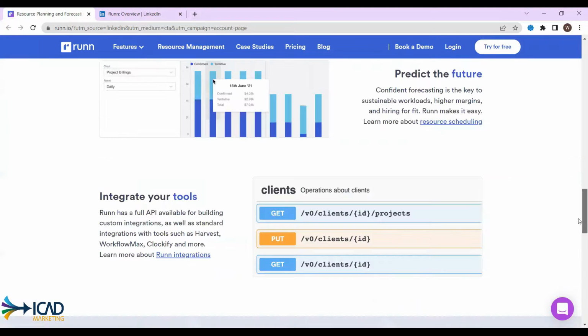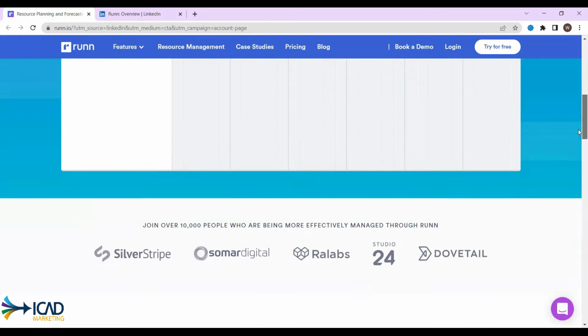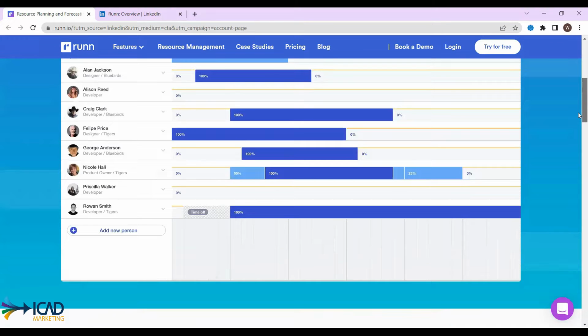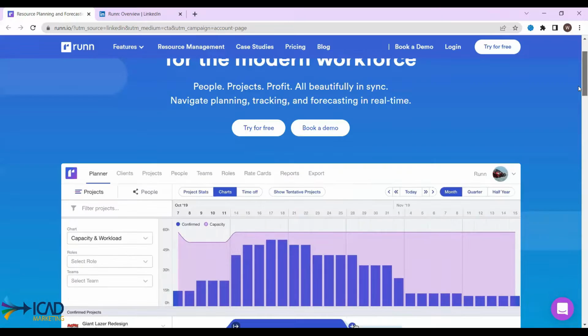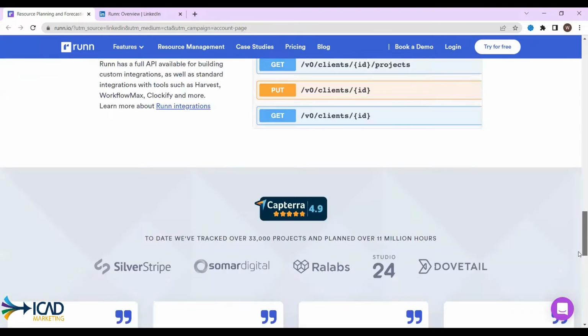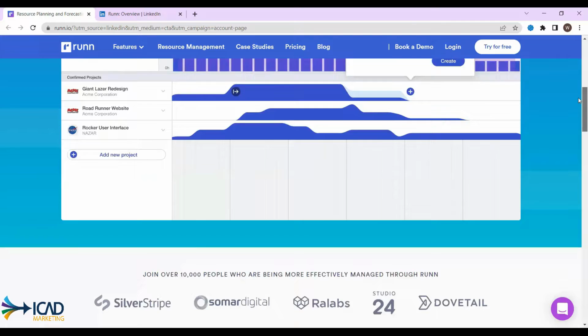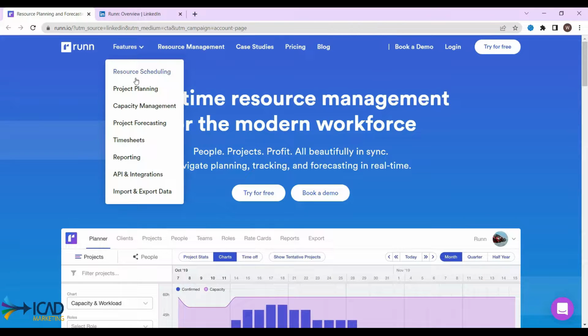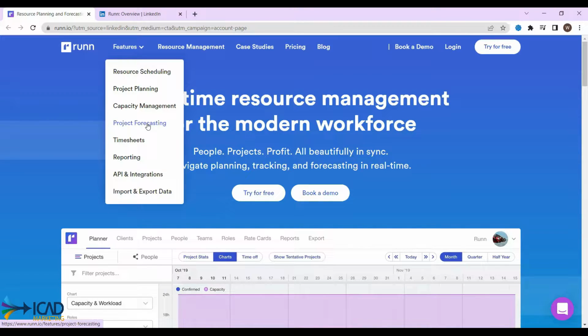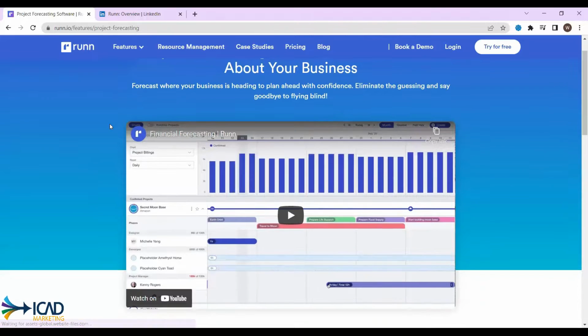All right, so I mean, they could have done a bit more clarity with the messaging and how they communicate what the platform is. But overall, I like this. I like the homepage. It gives me enough information that I at least want to visit the rest of the website. So here it has features, and I'm assuming these are the different features that the platform has. So let's click on project forecasting and see what that's about.